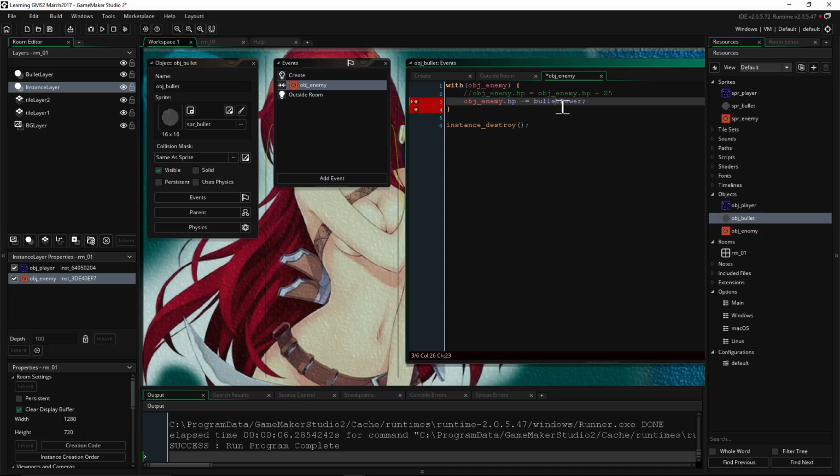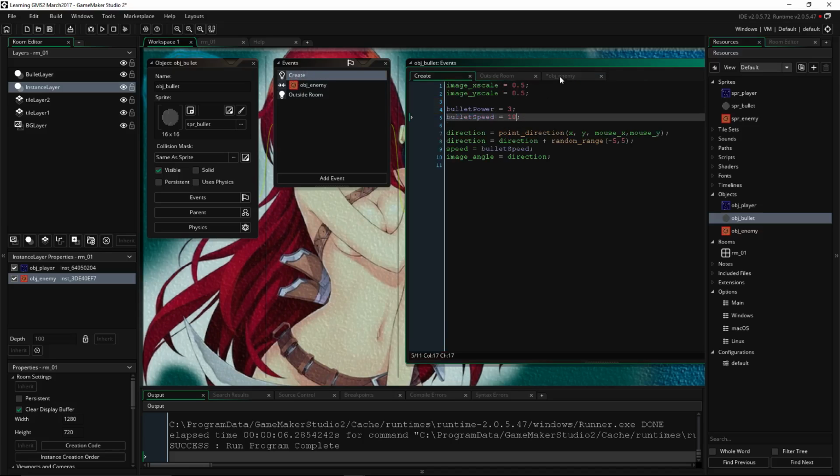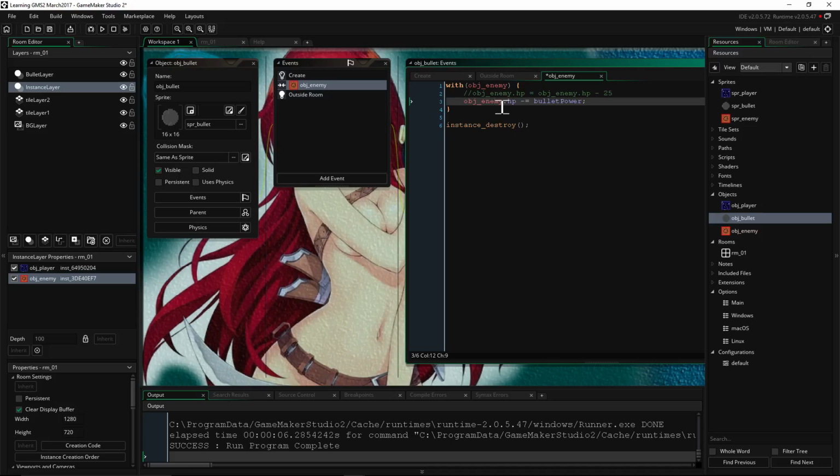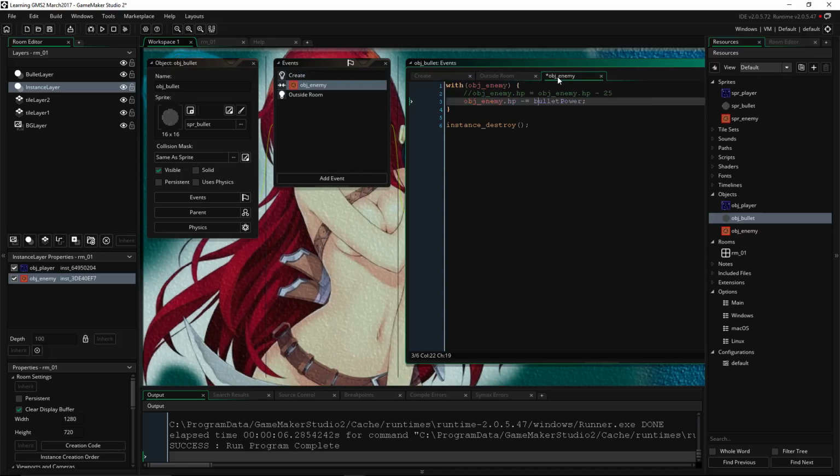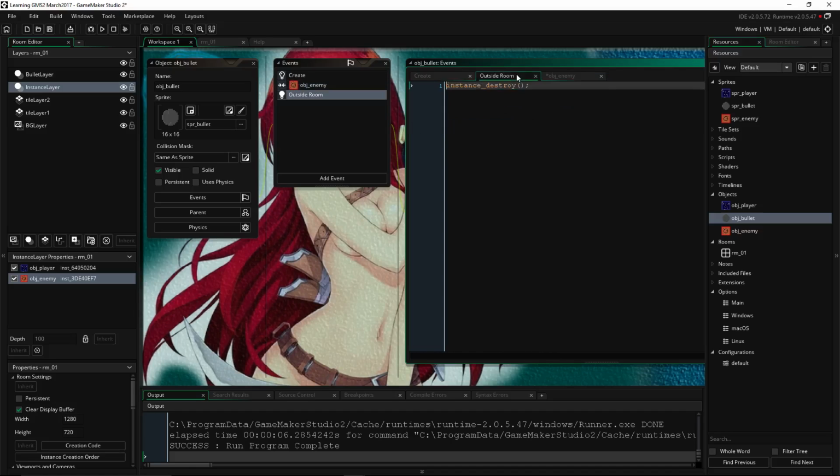And this is a variable we defined in the create step. So we're going to basically deal damage based on this variable right here that we changed. And then destroy when it collides. I believe that's right.